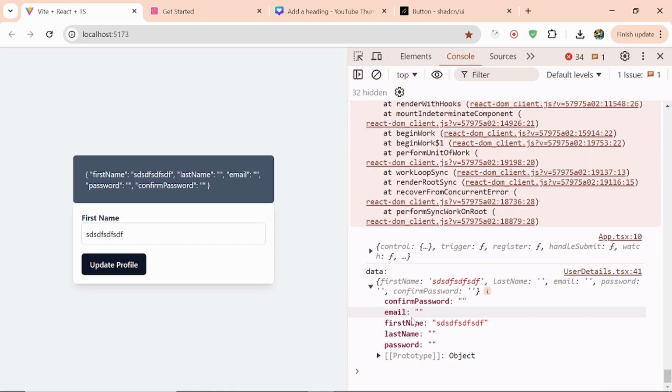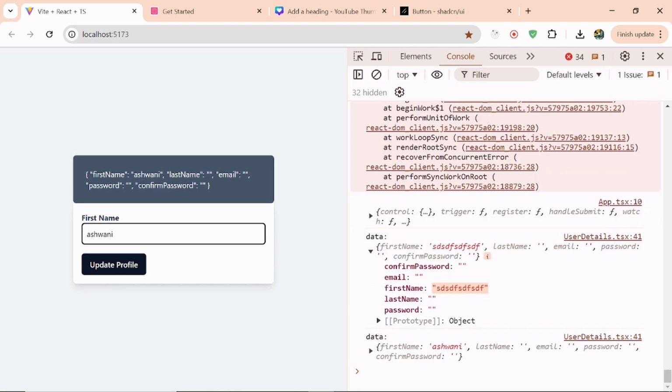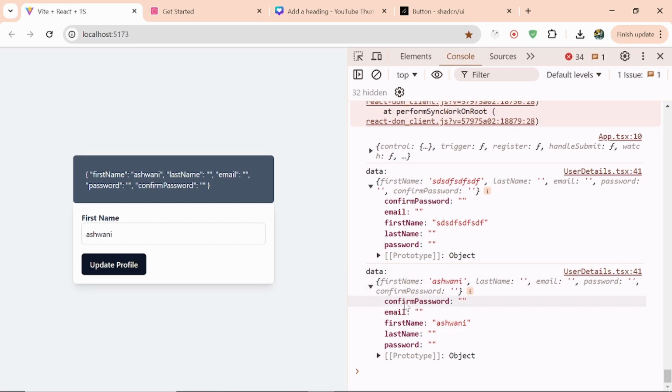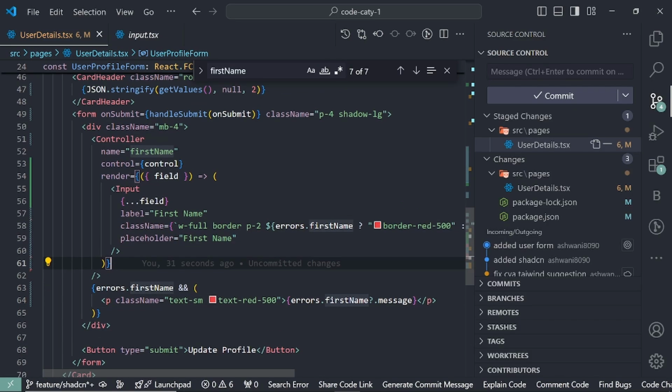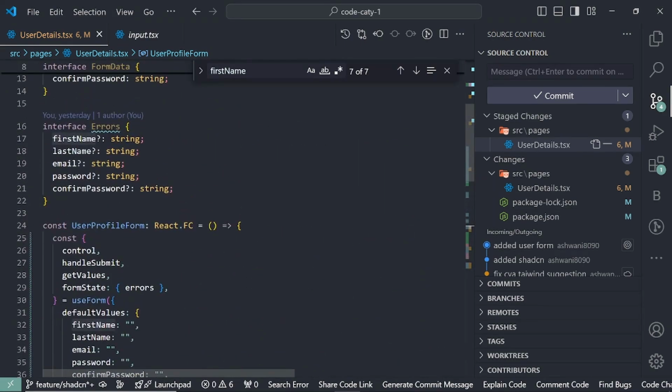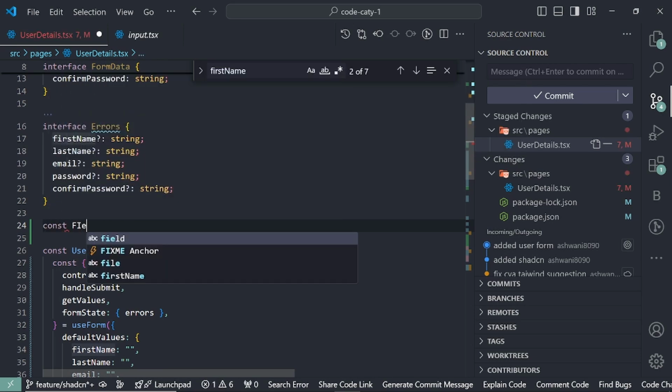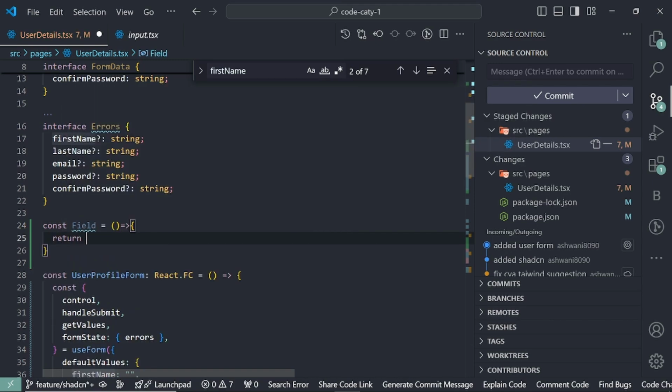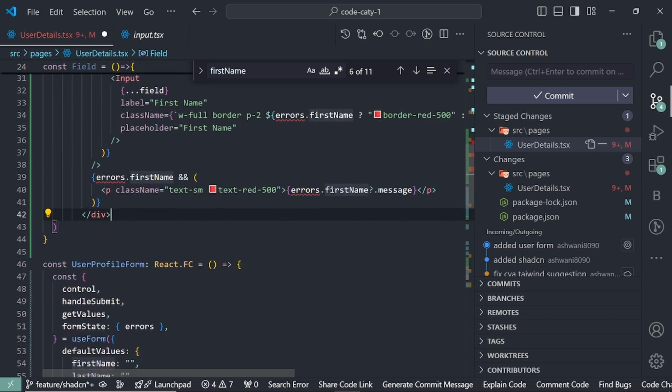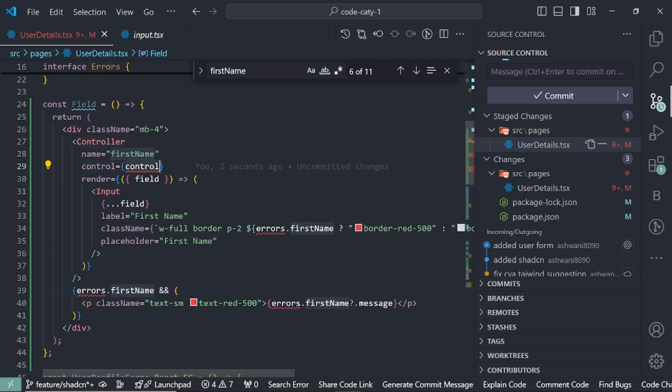If I submit, then I'm having this firstName as this random data. Let's say Ashwini, and submit, and I'm having this data. Cool. Now I want to create a generic Field component so that we can reuse that. So we'll do it firstly, Field, and inside that we have the whole logic we have written there, and save it.